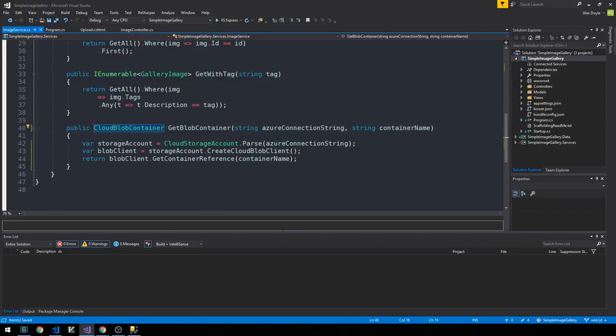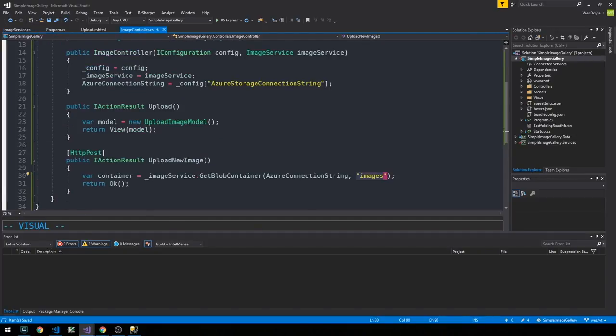So all this method is doing is returning a reference to the particular blob container that we're after. In order to get that container reference, we need to have a valid storage account, which we can access using our connection string. Then we use this cloud blob client object to get a direct reference to the container of the name that we specified. So let's go back into our image controller now.